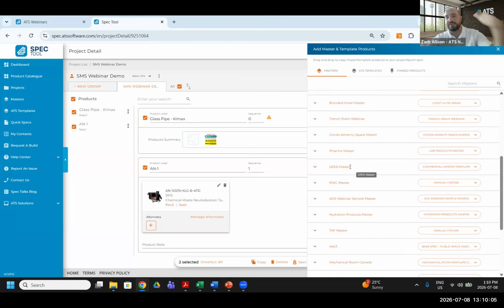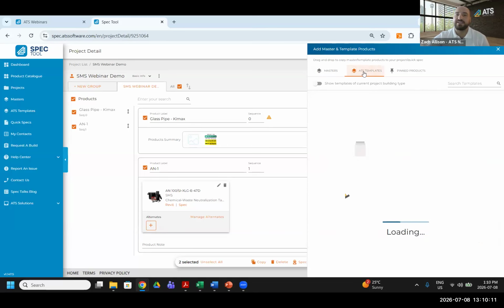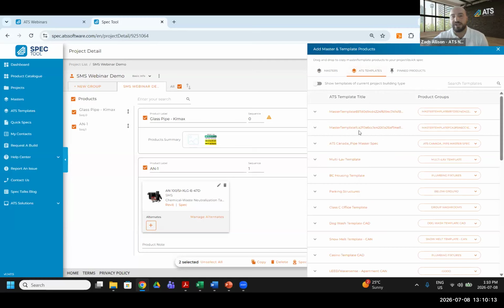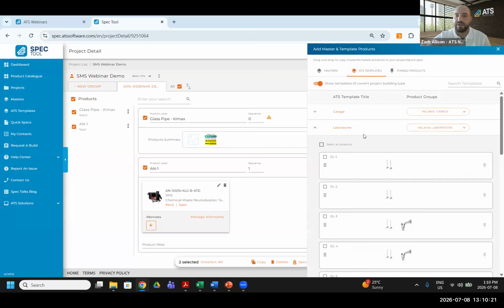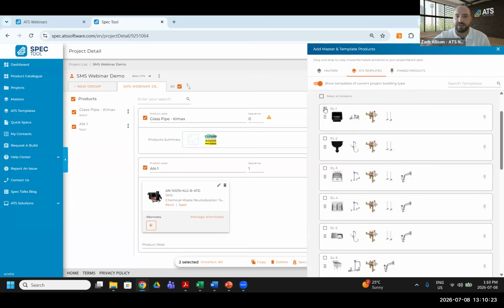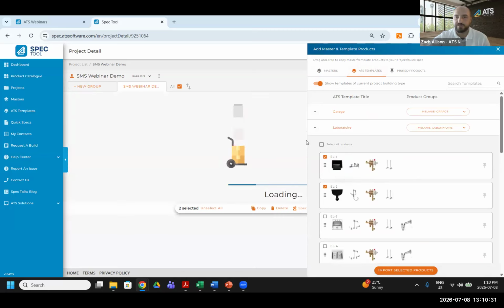So you might have a lead version of a project and then your base flow rate version of a project. And then you have the ATS templates, which is our recommendations by application so that you can simply drag and drop from our recommended product selection. So we've got a lab application here. If we need a lab sink, we can grab those and we just grab these dots and drag it over and drop it into our selection.